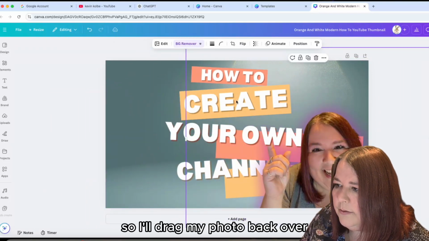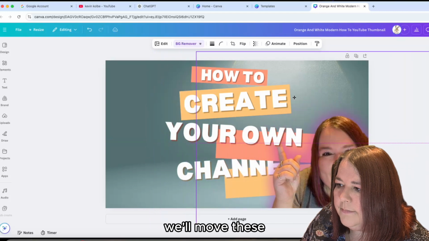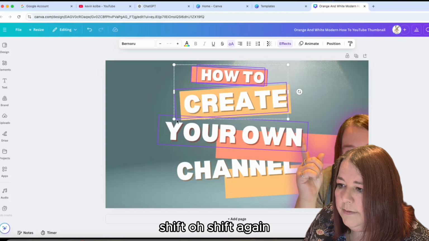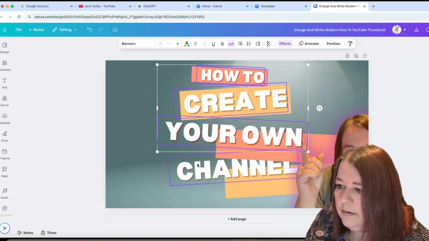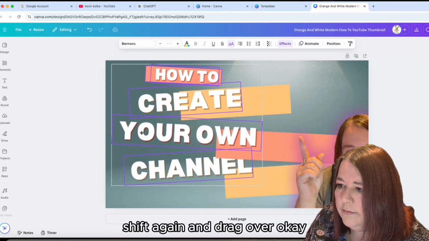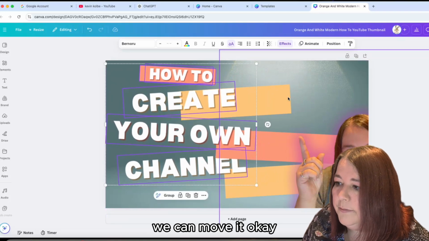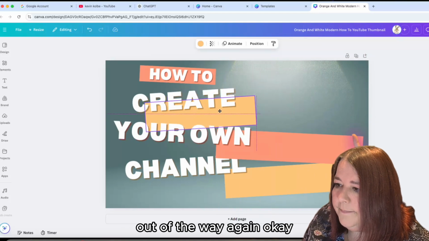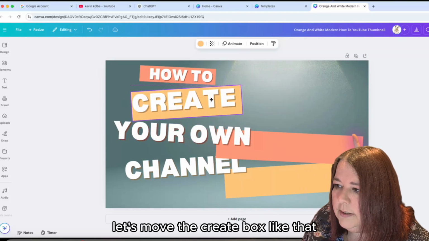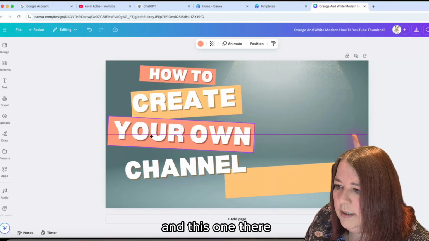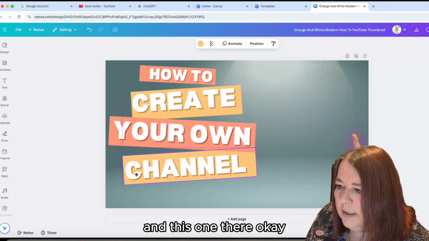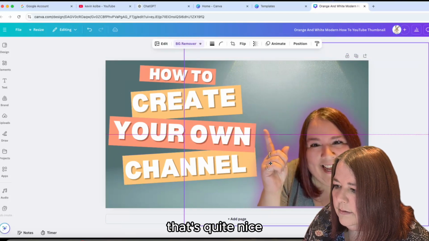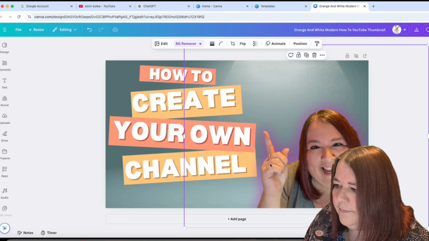So I'll drag my photo back over. We'll move these. Just click on the first one, hold down Shift. Click on the next one, Shift again, Shift again, Shift again, and drag over. Okay, I lost another box, but it's okay, we can move it. So I'm going to move my photo out of the way again. Okay, let's move the create box like that, and this one there, and this one there. Okay, so my photo can come back in. That's quite nice, just like that, really, isn't it?